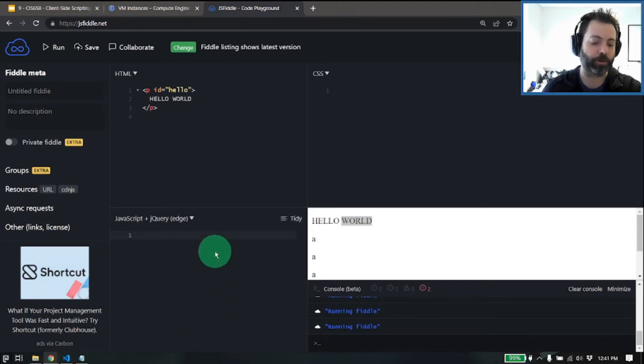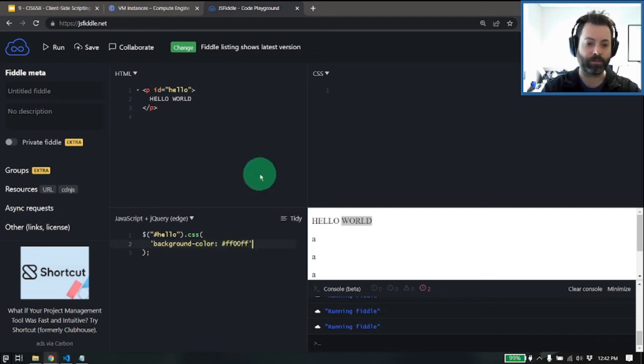I could change the background color of this as well. So $hello dot CSS, and I can say background color $FF00FF, make it, oops, make sure I get my syntax right here. There we go. So change the background color to hot pink.